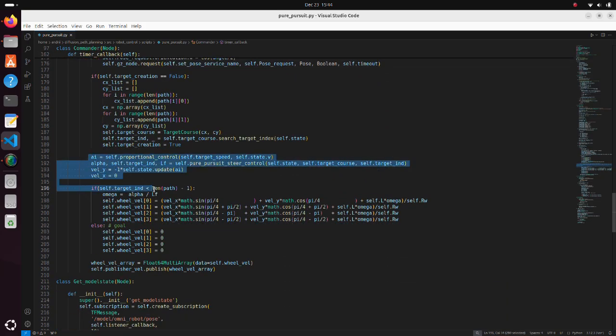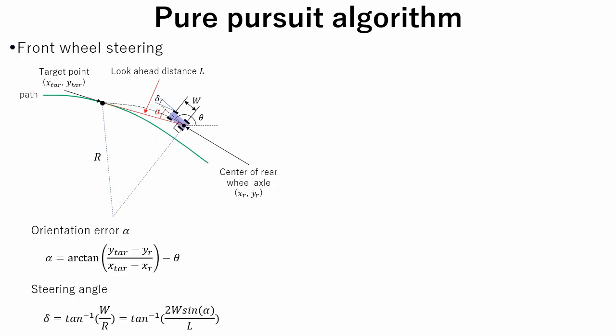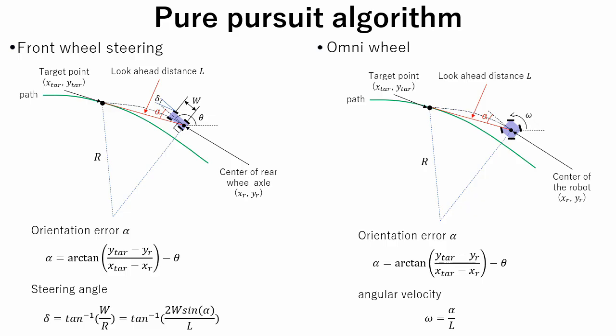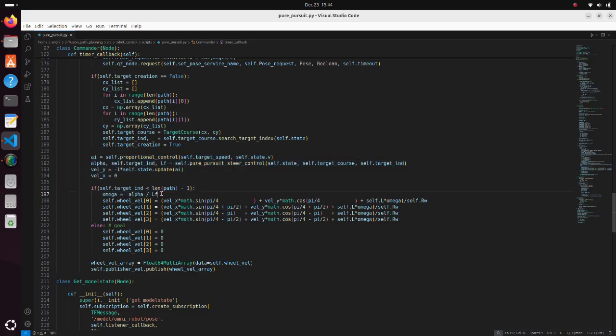In these lines, we calculate robot rotation velocity. For path tracking, we use a simple pure pursuit algorithm. But there is a difference in calculation method to follow the path. Previously, we used the orientation error between the look-ahead direction and actual robot direction to calculate the required steering angle of the front wheels. But since in this tutorial we use an omni-wheel robot which has no steering, we calculate the angular rotation velocity of the whole robot. This value is used in this formula to calculate the velocity of each wheel.